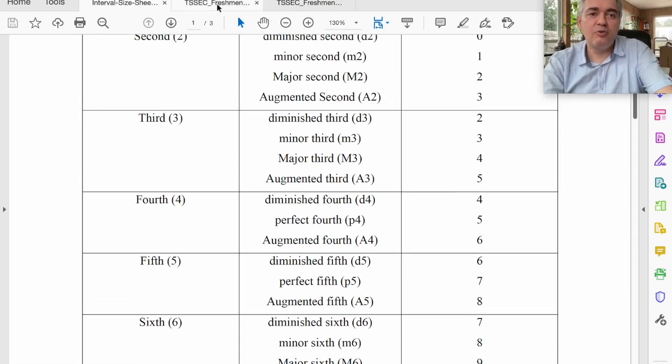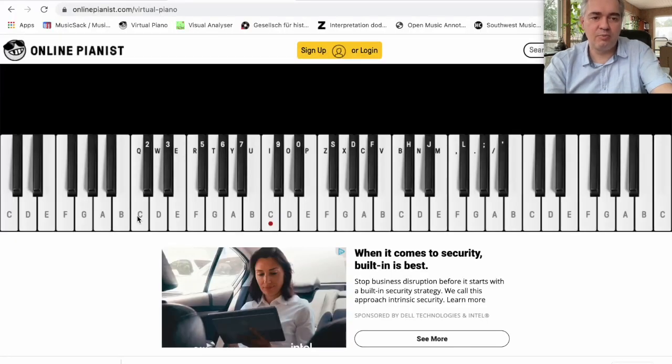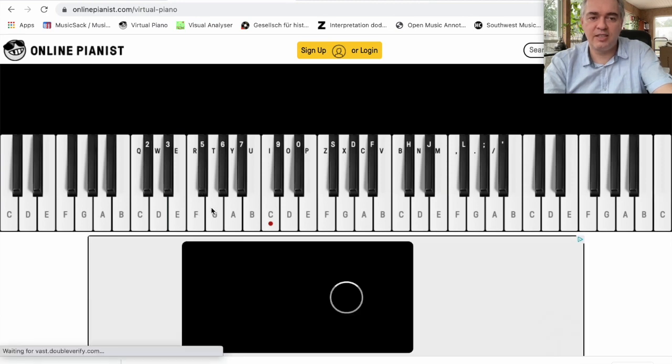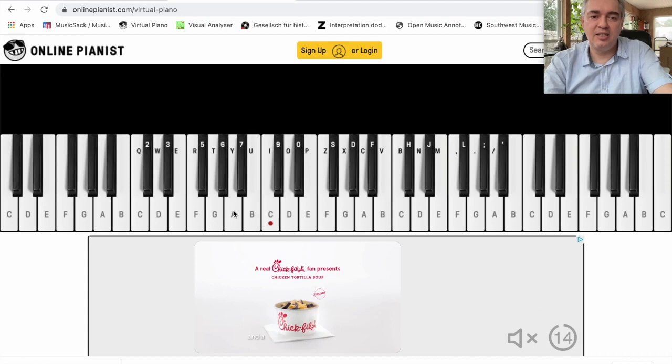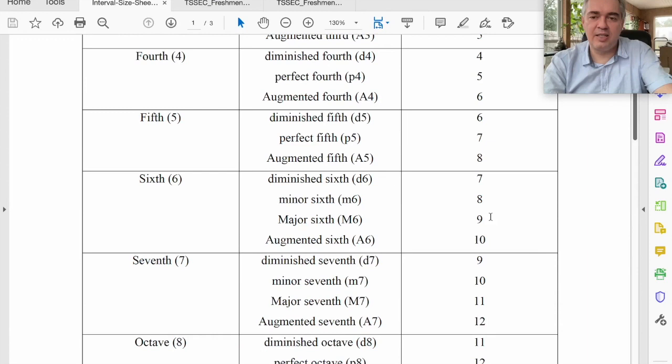Now let's do a few in bass clef. We identified this as a sixth. It involves 6 letter names or 6 lines and spaces. It's in bass clef from C to A, on our keyboard here, from C to A. So we start counting half steps from C. 1, 2, 3, 4, 5, 6, 7, 8, 9 half steps. So a sixth with 9 half steps is a major sixth.